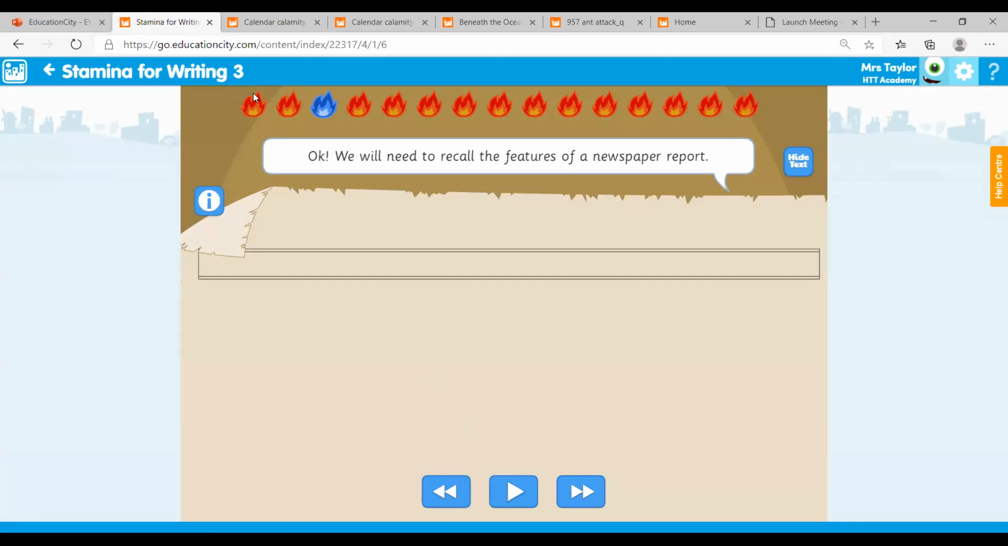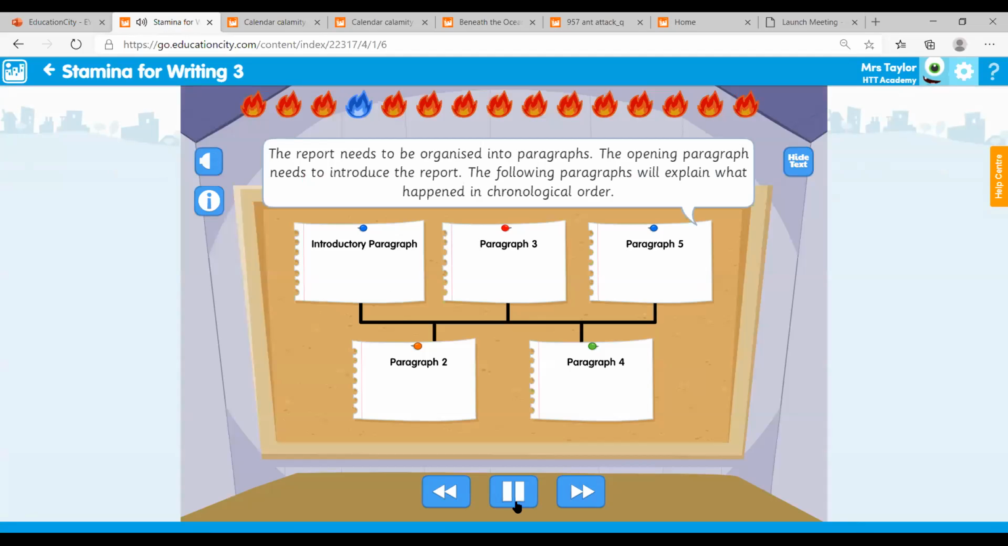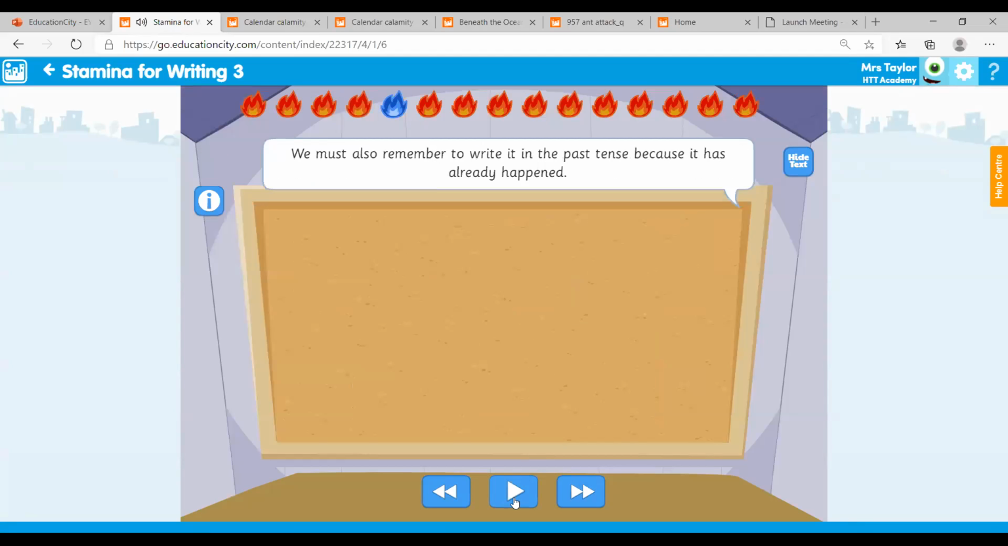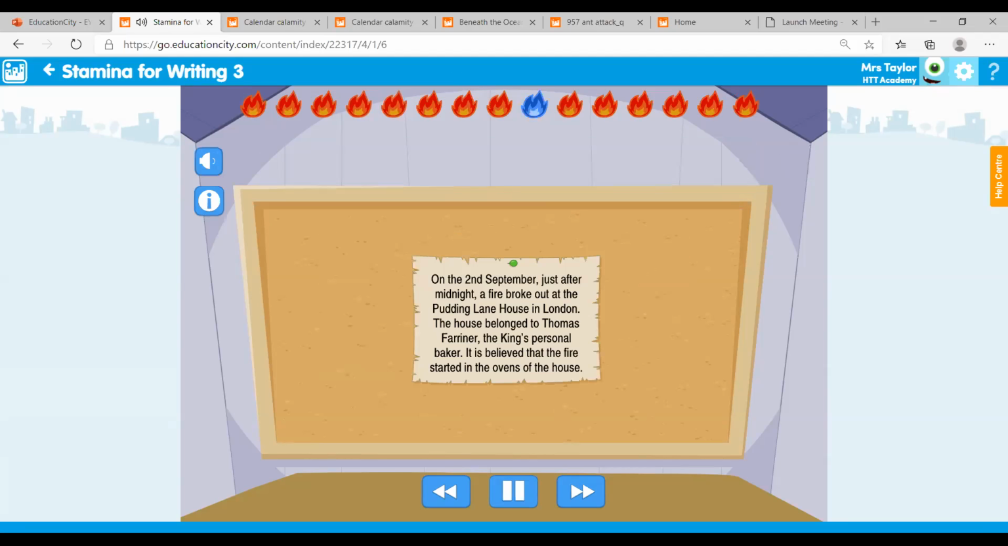You see, you've got your slide selectors along the top here, obviously applicable to the Great Fire of London. The report needs to be organised. It goes into the structure. We must also remember and also looking at how to write in past tense, how to use quotation marks, and how to write in the third person. So essentially, each of these slides is probably a different lesson's worth of learning, and it's all there for you, right into what each paragraph needs to contain.